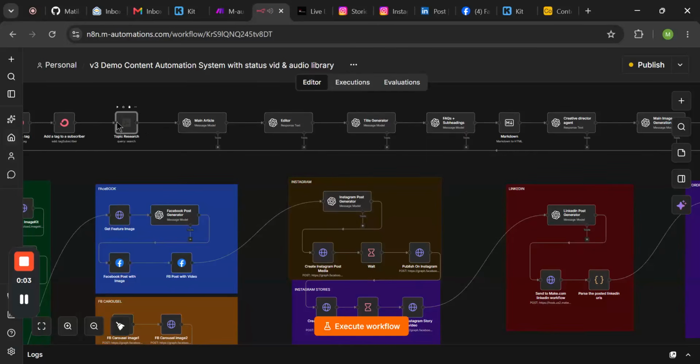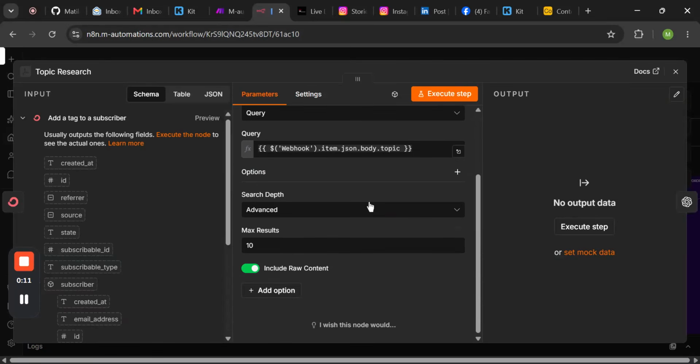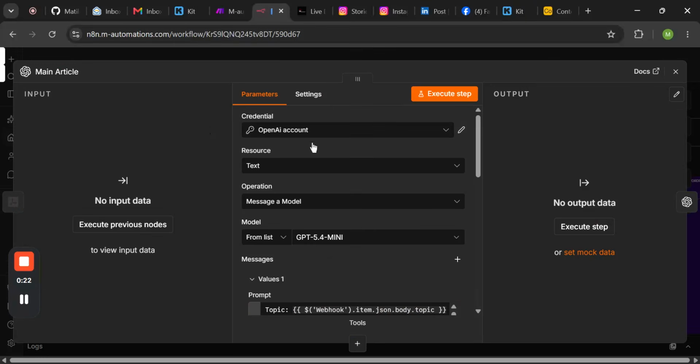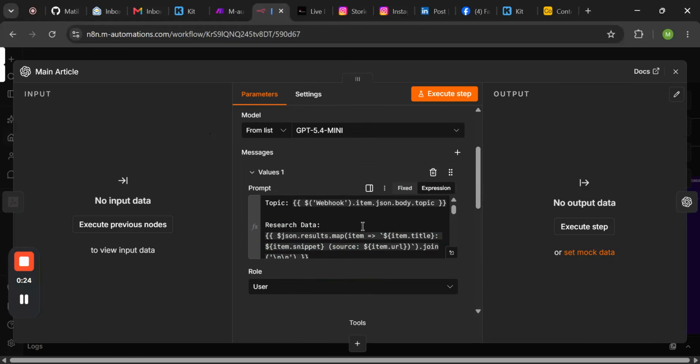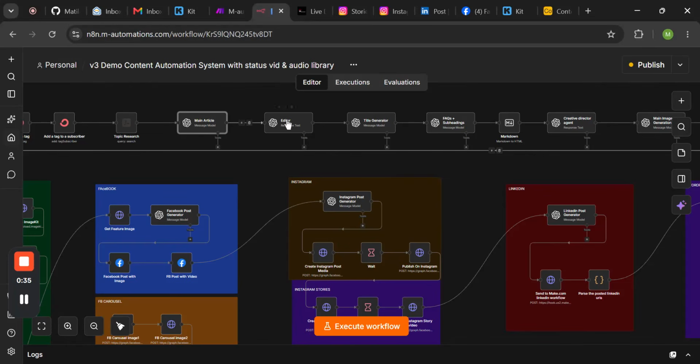The content stage starts off with research. I decided to use Tavily because it's affordable and it also does a good job at advanced search. It returns about 10 sources with raw content included, which is then sent to the main article writing agent. This agent writes about 1,200 to 1,500 words, and it's instructed to use the topic and the research data provided, after which the draft is sent to the editor.